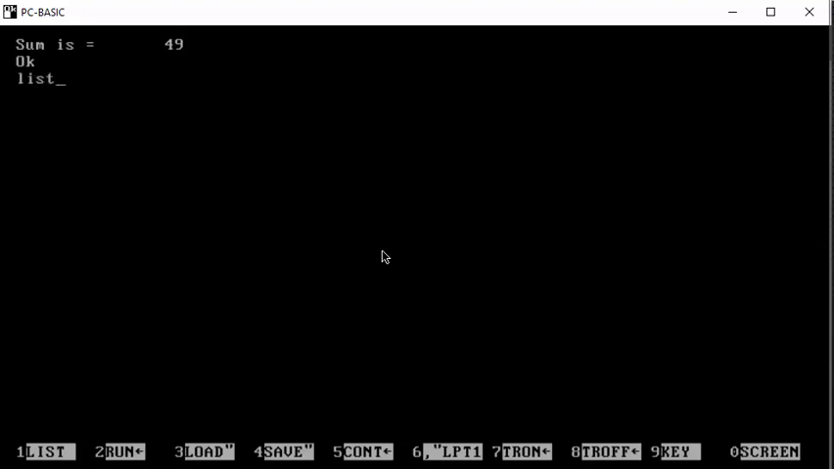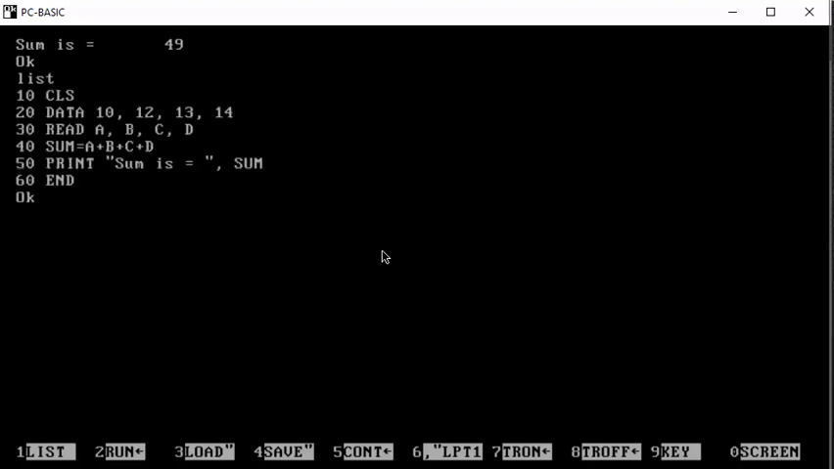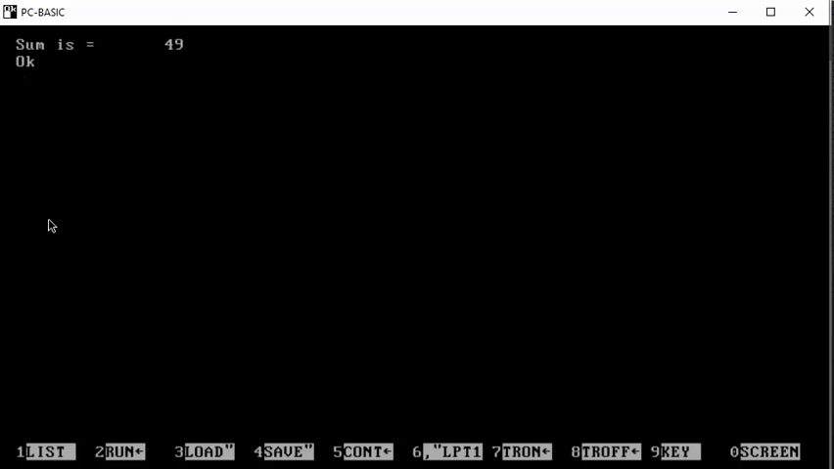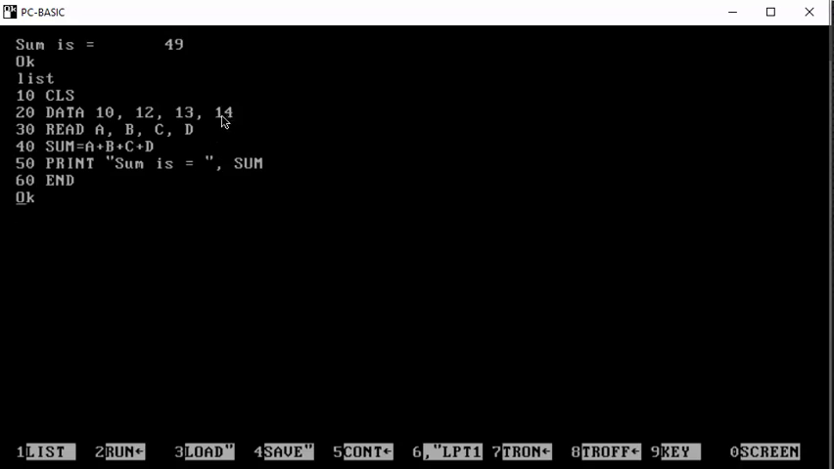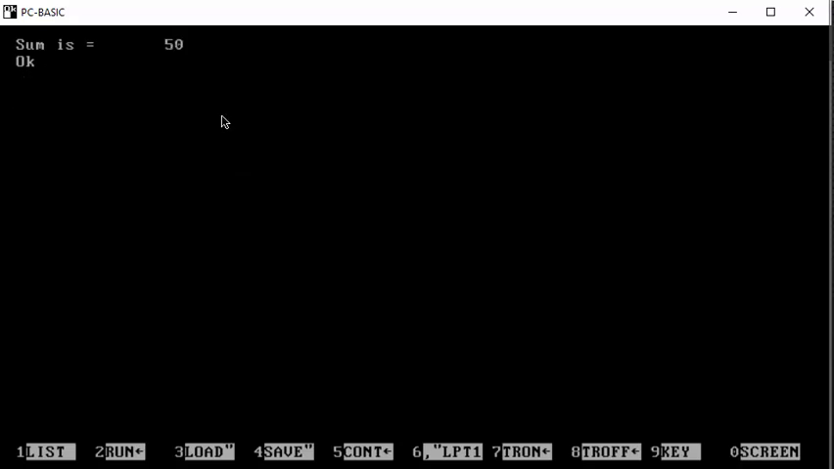I'm going to use the LIST command. It will list the program again. Now you can see on line number 10 we have cleared the screen, then we have provided data, and then we have read the data, then we have summed it, and then we have printed sum is equal to this, and ended the program. And now if I press F2 again, the sum is displayed to you as 49. Let's change any value. Instead of the one that gave 49, let's make it 11. And now the sum is 50.